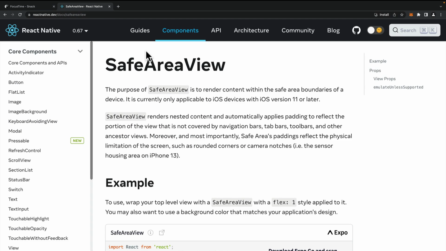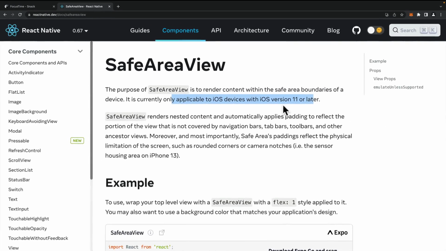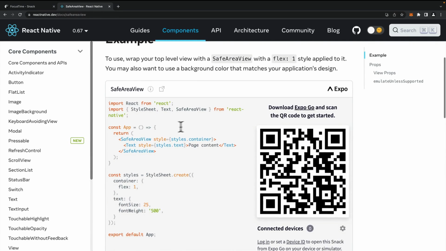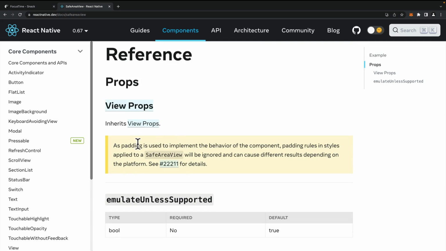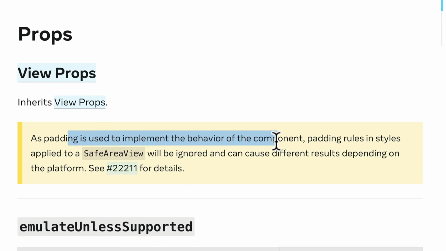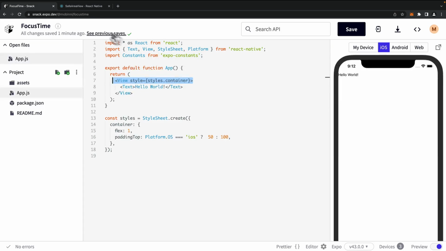And so enter safe area view. The purpose of safe area view is to render the content within the safe area bounds of a device. It is currently only applicable to iOS devices with iOS version 11 or later, right? So when we apply safe area view, what it's basically going to do is it's going to implement its own padding behavior, which means that it will not take in our padding behavior. Okay, so let's take a look at that.